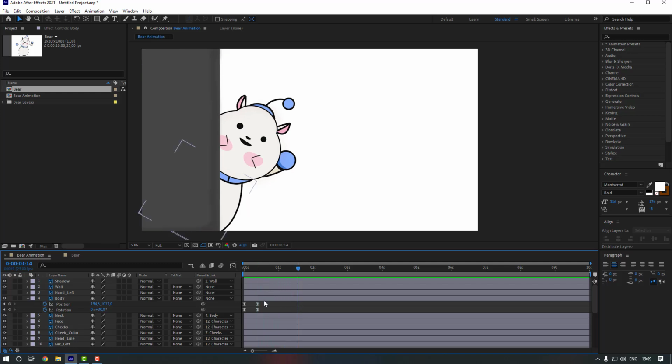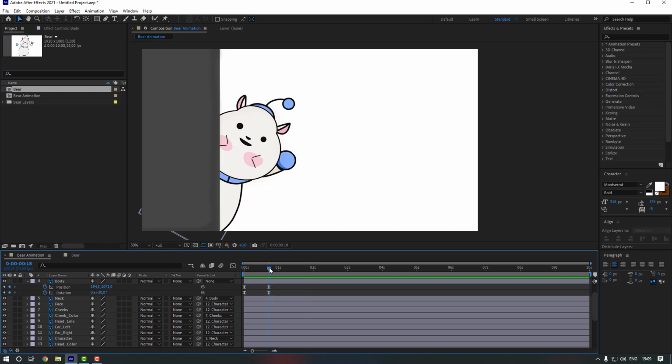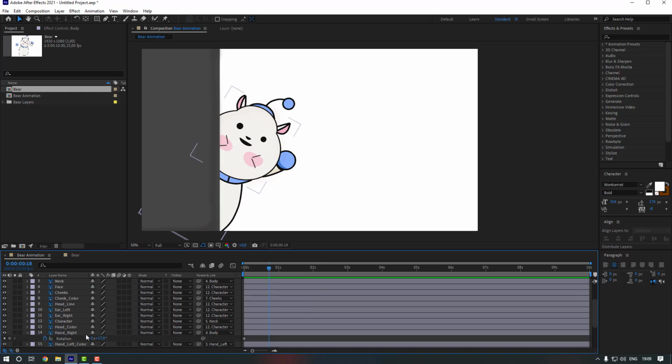Okay, it's kind of fast, so select keyframes. Let's move them to the right. Let's see now, or maybe a little bit to the left. Let's see. Nice. And go to here. Let's change the hand right rotation as well like this. Select keyframes, make them easy. Let's see.